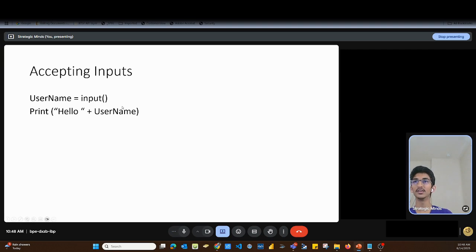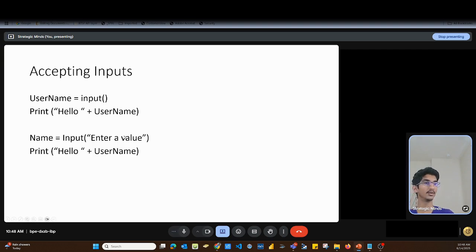Something else we can do with inputs is prompt the user. In this case, I don't tell the user what I want them to enter, like my name. So let's say in this case I want to say enter a value, and then you would say hello to the value. To prompt the user to enter a name or enter a number, inside of your input function you can put inside double quotes whatever your prompt is. In this case, the prompt is enter a value. So what does this look like in code?